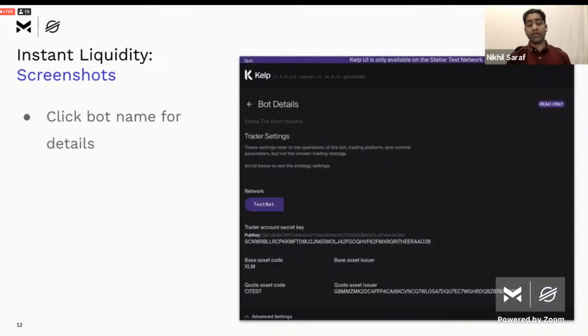Now, when you click the bot name, you go onto this details page. As you can see on the top right corner of the screenshot, it says read only. So when you're on this page, you're not concerned about modifying the configuration of your bot. At the same time, you can view the entire configuration of what the bot is actually going to be doing under the covers. So this is especially useful if you have multiple trading bots and you want to know what each one of them is doing.